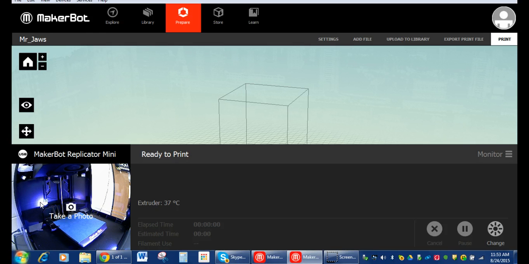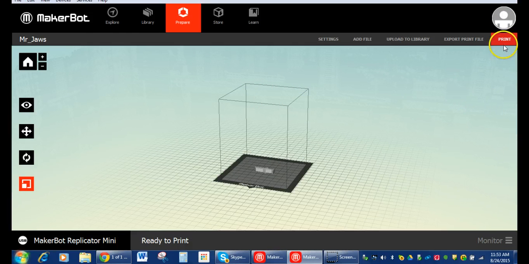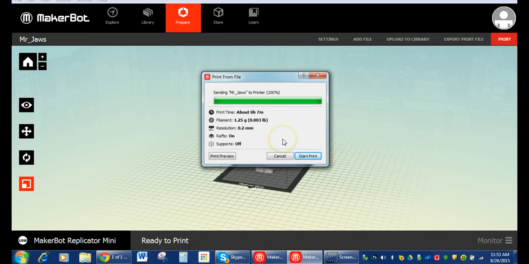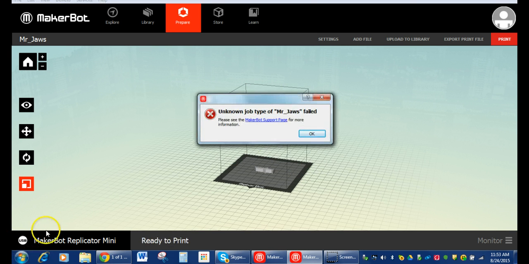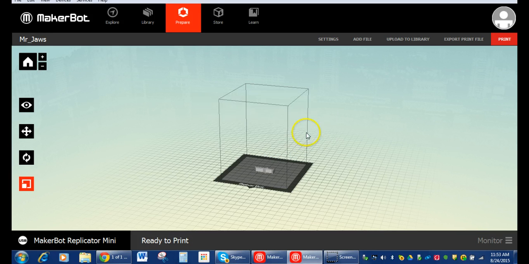We're ready to print. So I've already got my object up here. So let me show you that I got my sharp. So I'm just going to hit print, start print, and show you what happens if the printer jams. So it failed because we need to put, again, filament in. We'll do that, and then I'll show you.